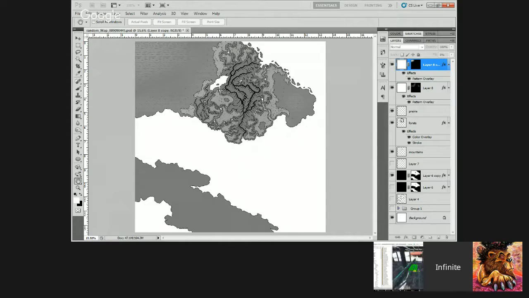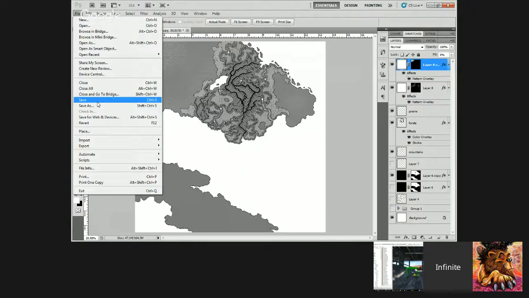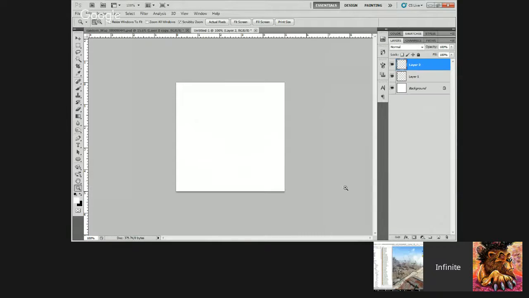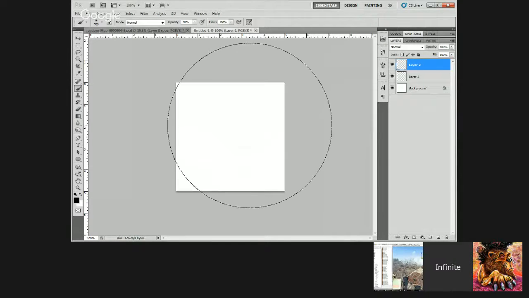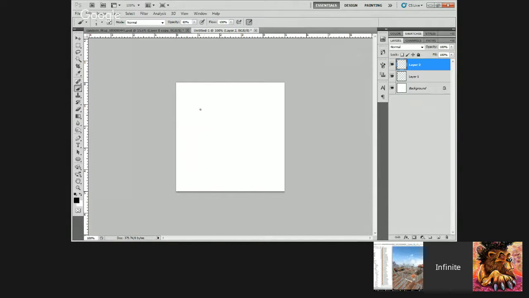You know what? Let's file new. Where's new? New is over here. Great thing about this is we go file, new, inches, I don't know, 5 by 5. Okay, cool, 5 by 5. So I guess, no, probably a 5 pixel brush.